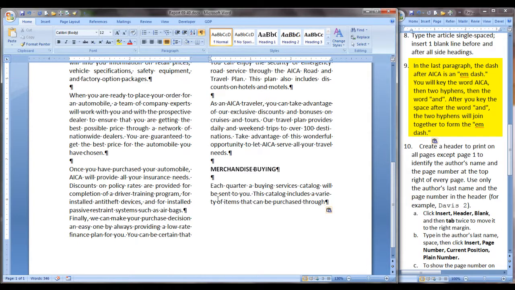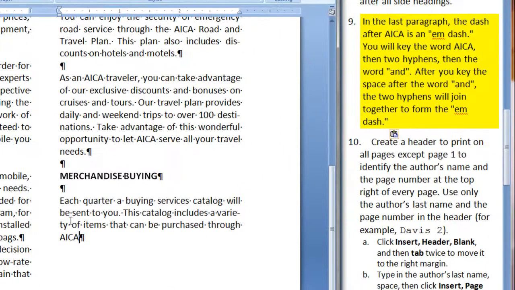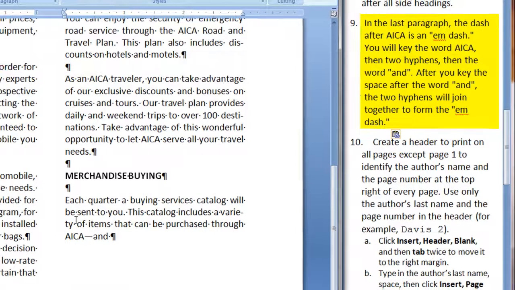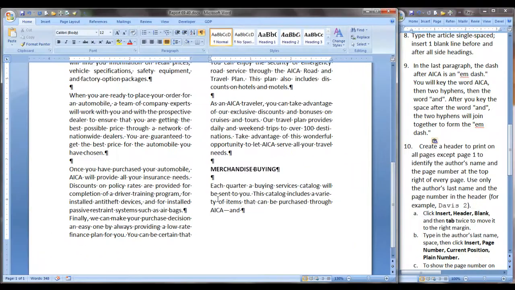Up to the dash in this paragraph, we type normally, and then I type the acronym AICA, and to type a dash, we use two hyphens with no space before or after, then the following word is and. Notice when I hit space after and, Word converts those two hyphens into a long dash or an em dash. Now it's very important to type this correctly. If you do not, GDP will count it wrong, and then it's very difficult to correct it so that GDP will score it as correct.